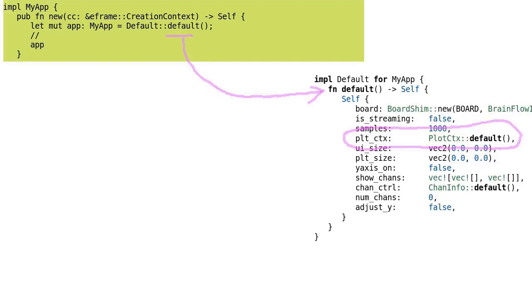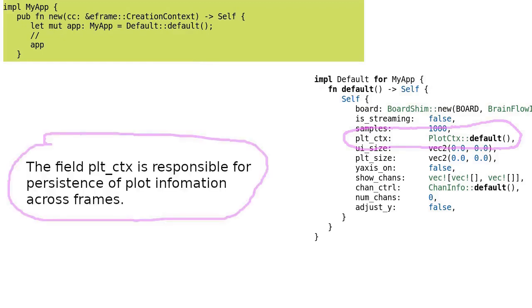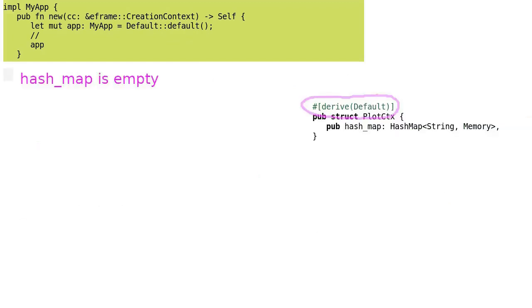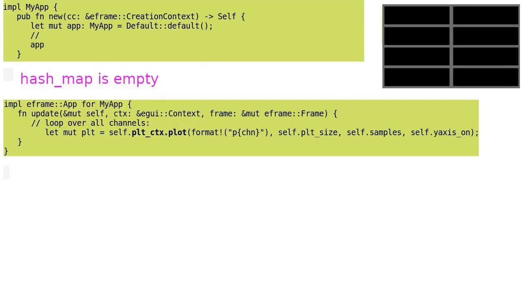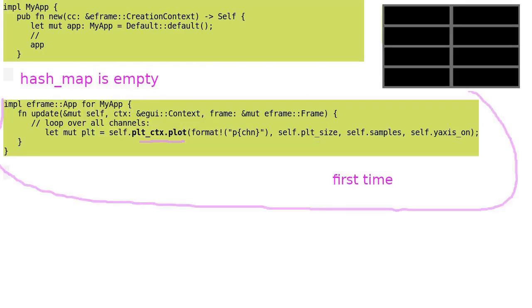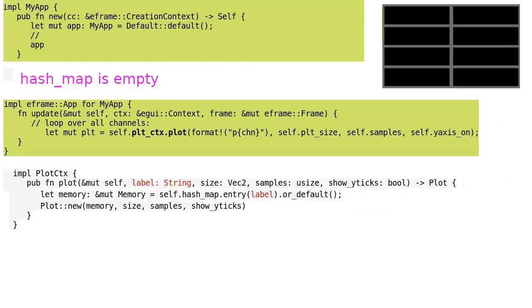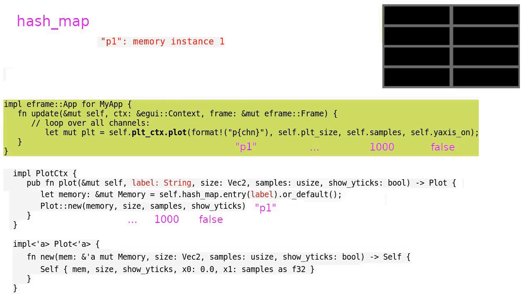This is the default trait implemented for myApp. The PLT_CTX field, responsible for persisting plot information across frames, functions as a hash map with an initial empty value. If we aim to create 8 plots, the PLT_CTX field evolves as we add key-value pairs to the hash map. Each plot is associated with a unique key, such as P1, which creates a memory instance for that specific key. As the hash map grows, it accommodates all 8 plots.